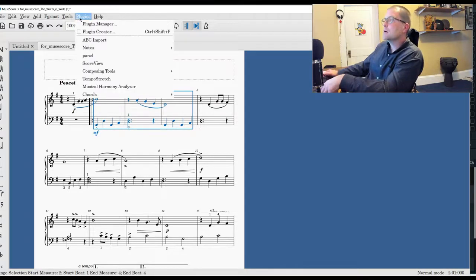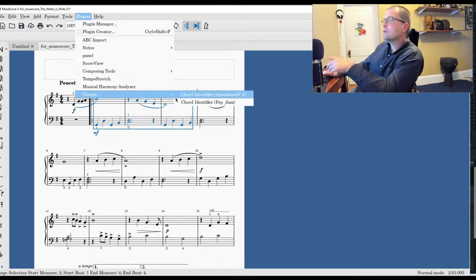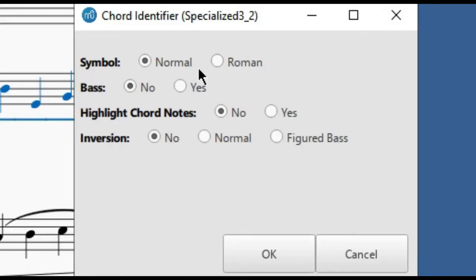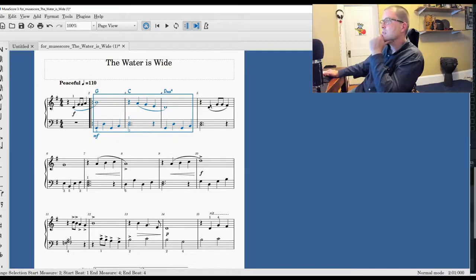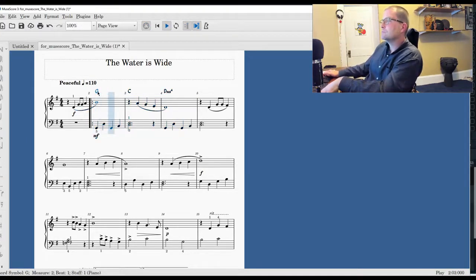Here we go. Plugins, chords, and then we're going to go to my chord identifier. And this one has less prompts. Symbol, normal, bass, no. Versions, I will put no for now. Awesome. So it just read those 3 bars. The sus, I would actually just make it more of an anchor and put G there again. Again, this is for younger musicians.